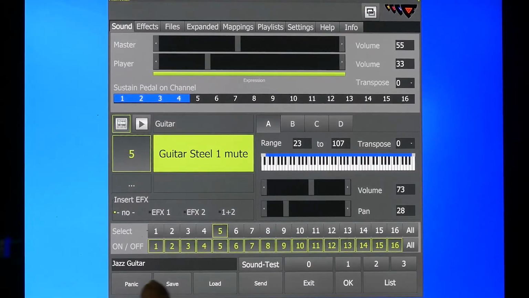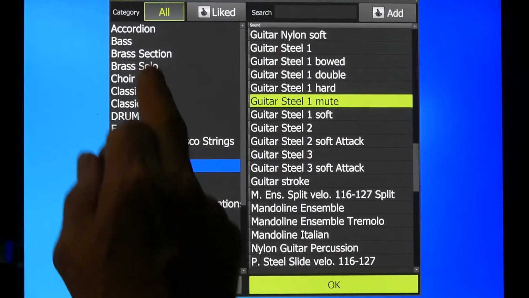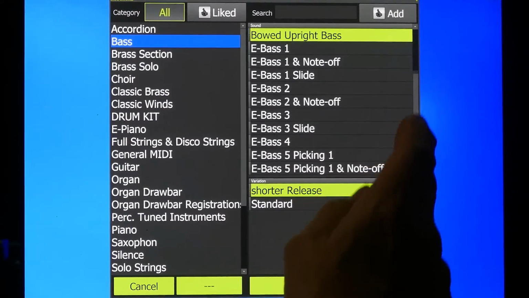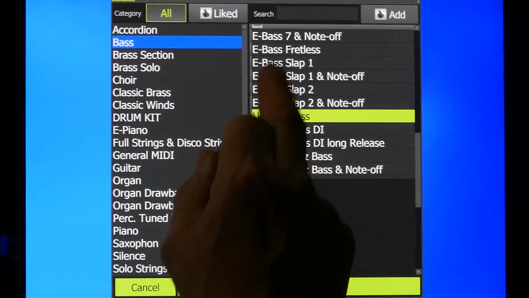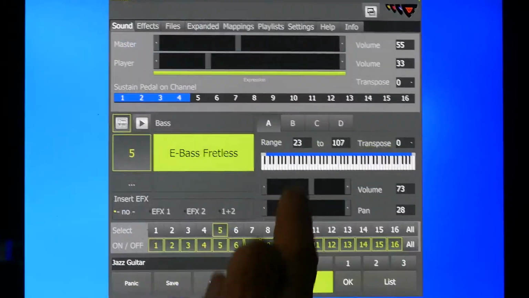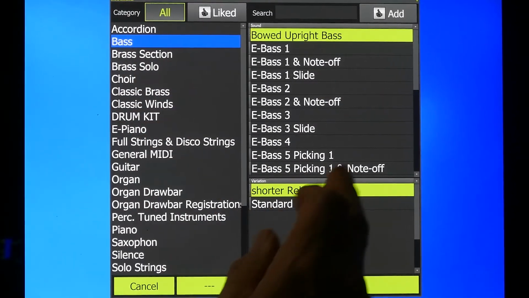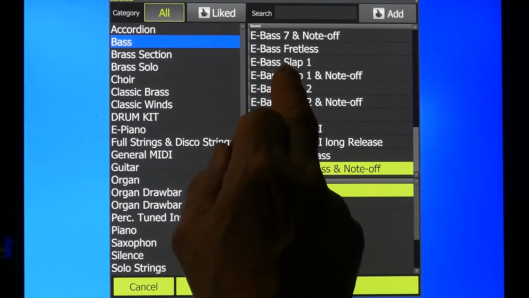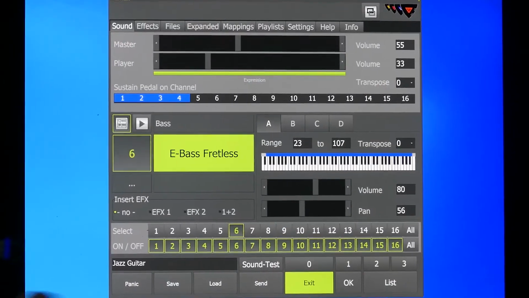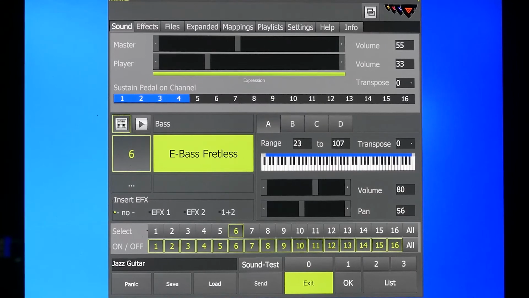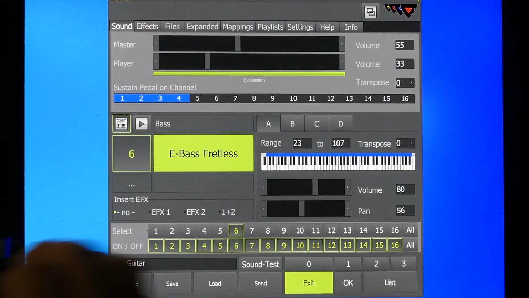On 5, I like to be able to play the bass, as you know. So we're going to go with a bass. Let's go with a fretless, electric fretless bass right there, E bass fretless. And on 6, we're going to go also with bass, electric bass fretless. So we've got our 6 sounds, 6 strings.